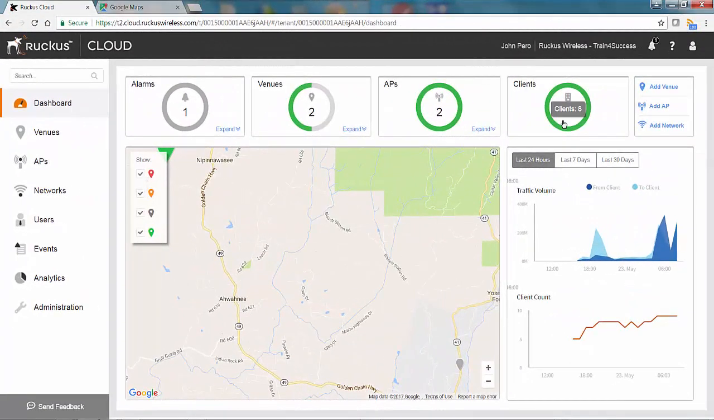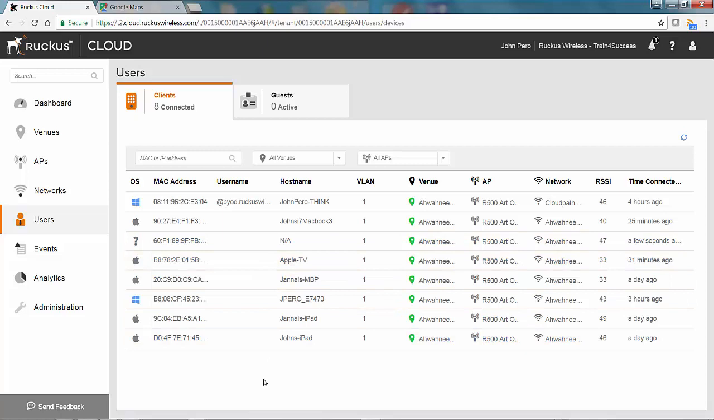Under clients, I could click on it here, or I could click on users over here. It'll give me the same information. So if I click on the client, once again, it brings up a list of the various clients that I have out there. It gives me the OS type if it recognizes it. And it's got one in here that it doesn't recognize, so you could do a refresh.